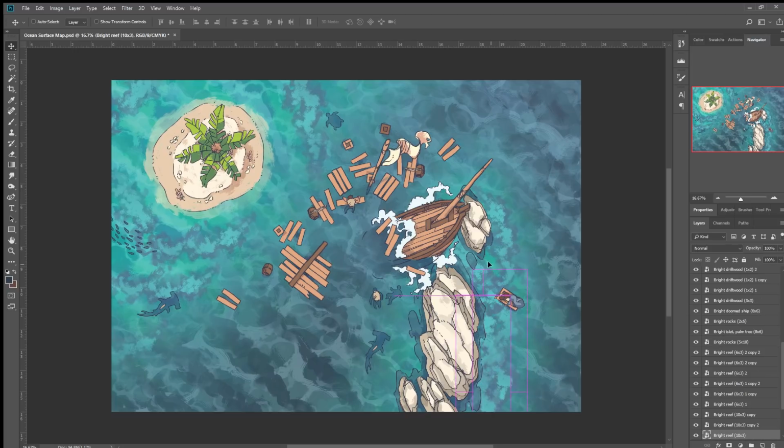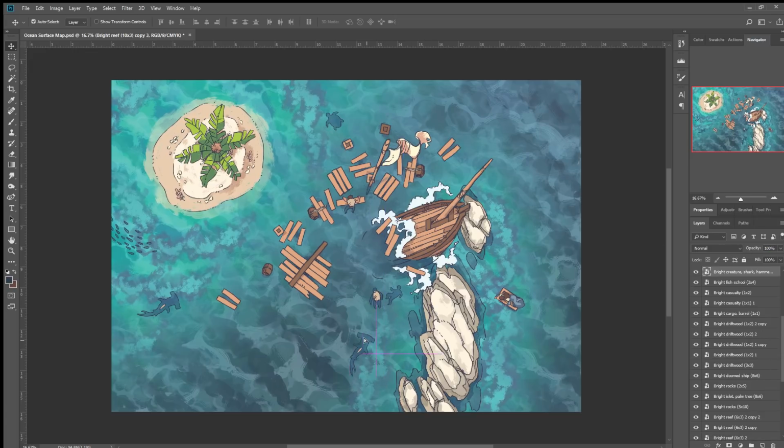Maybe just a few more reefs. Flip you vertical. And this one's gonna be semi-transparent. And we're gonna have to move our shark so he makes more sense. Yeah, here he is. Should we give Rose a shark? I think she needs a shark friend.